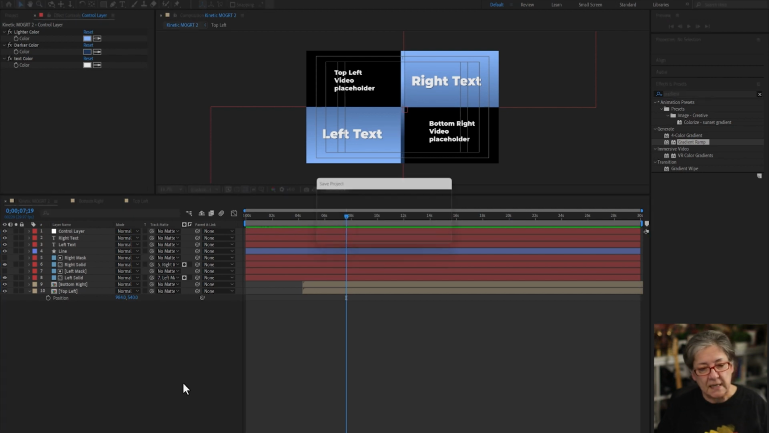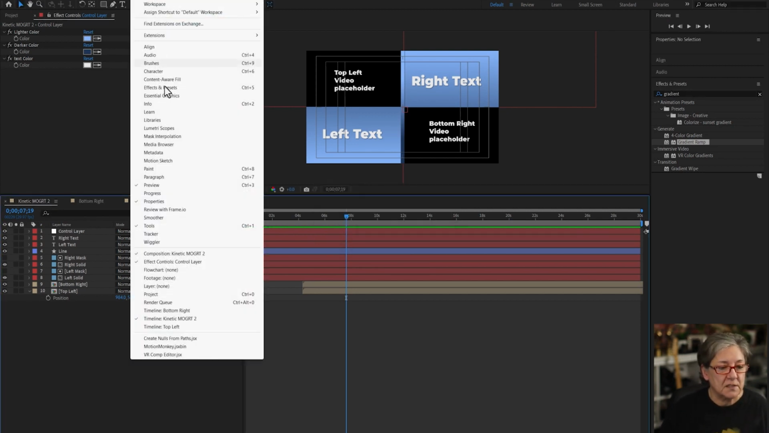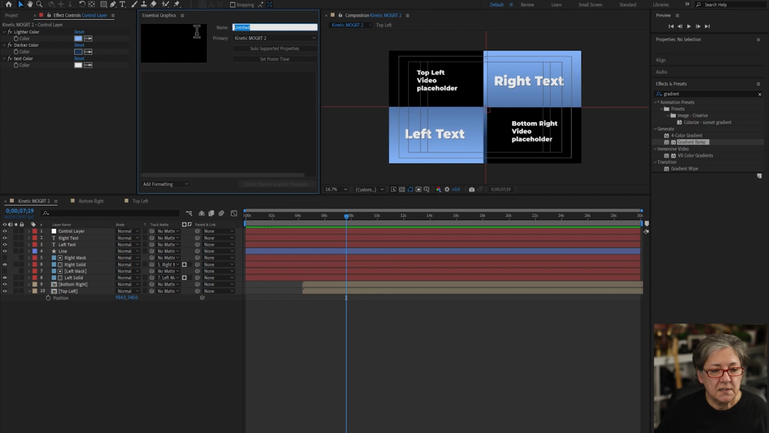So let's go ahead and save the project. And now let's open the Essential Graphics panel. And we're going to select the Kinetic MOGRT that we need, which is this composition. So Kinetic MOGRT 2. All right. And let's name this Kinetic MOGRT 2. All right, so here we go. Oh, Kinetic MOGRT S. Yeah, no, 2.